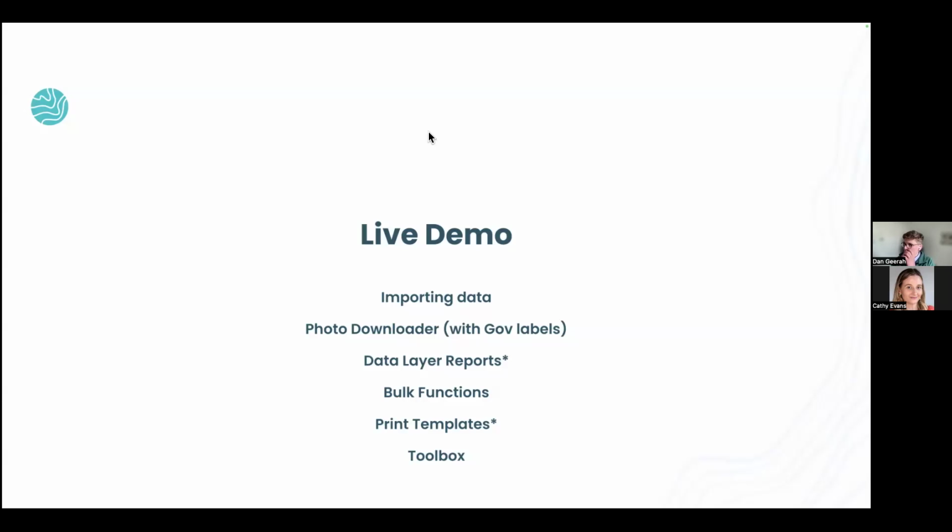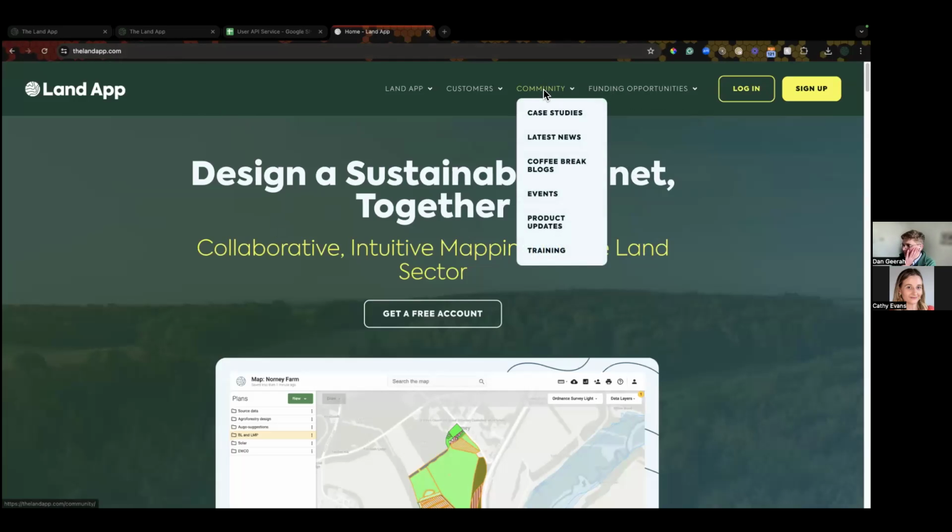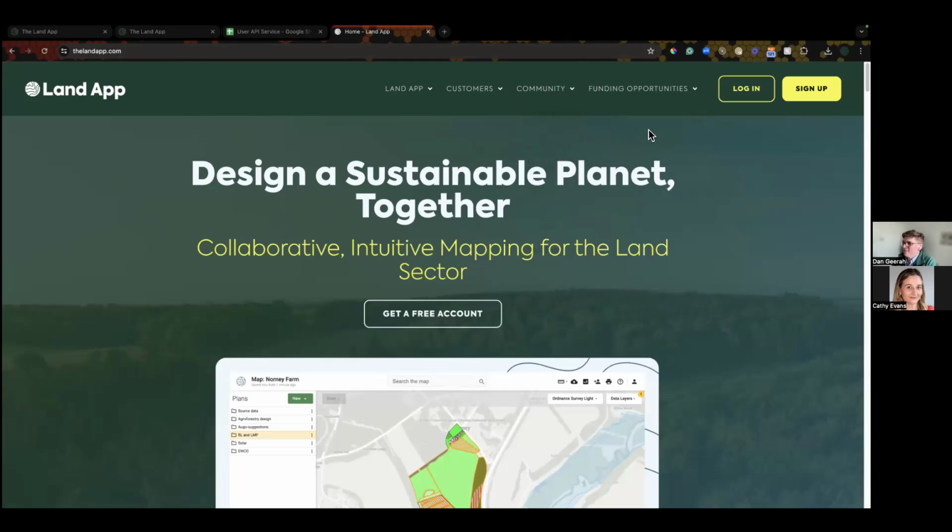So for those that are new, just very quickly, we are a web-based mapping platform. So we're found at thelandapp.com. You can come view our website, read all about what we're working on, case studies, etc. And then that product update part that I just mentioned is found within the community drop-down of product update. I'm assuming for this demo that you've already got an account, but if not, hopefully it's fairly self-explanatory to hit the sign up button and create an account for free.